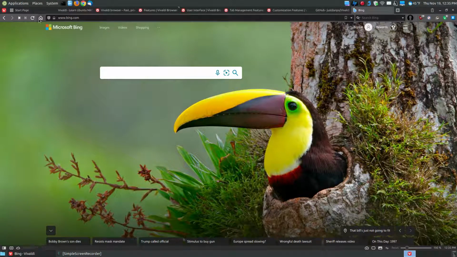So as you can see, home page and start page are two different things. The start page is when you open the browser. The home page is when you hit the home button. So that way, you can set your home page different than your start page.